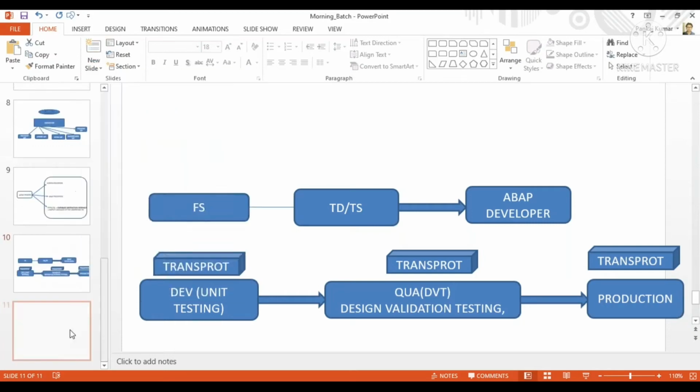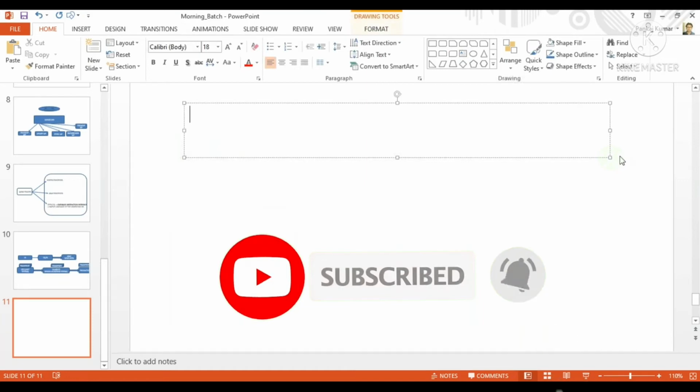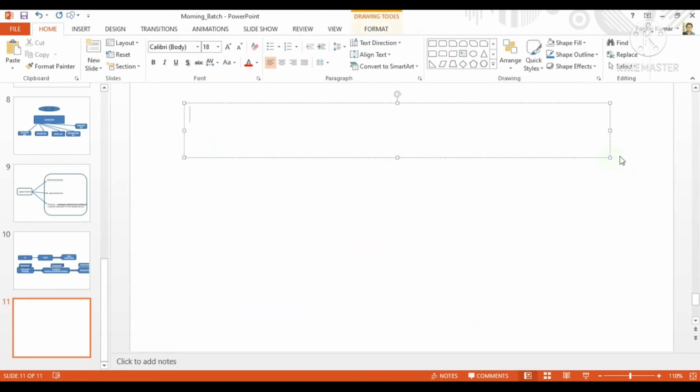Okay, we'll start the data dictionary. So what is data dictionary? Data dictionary is nothing but a global repository of data objects. Okay, data dictionary, we will understand about the data dictionary. This is also known as DD, and the T code for this is SE11.